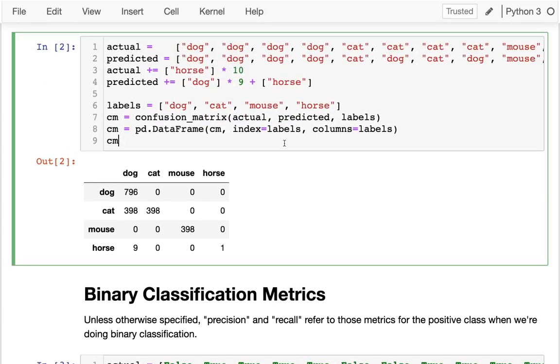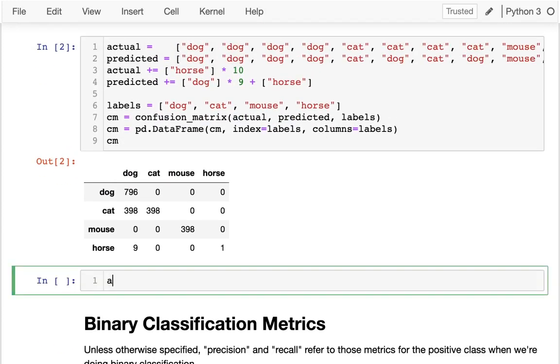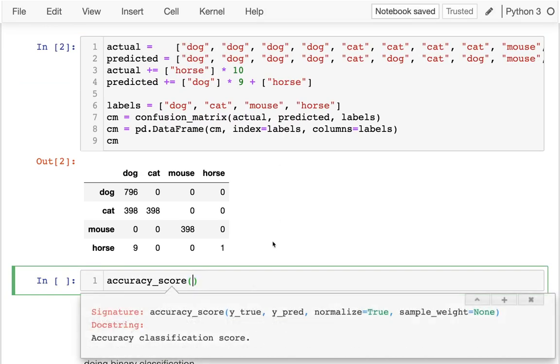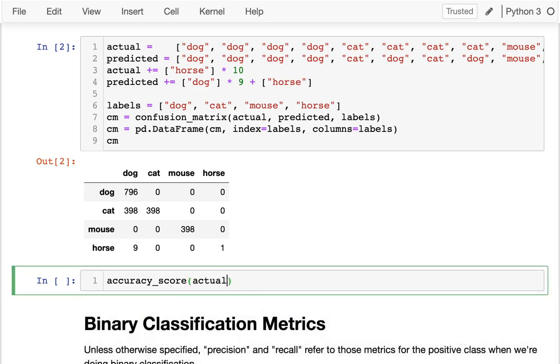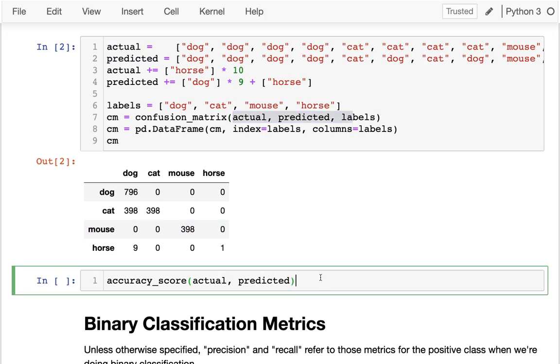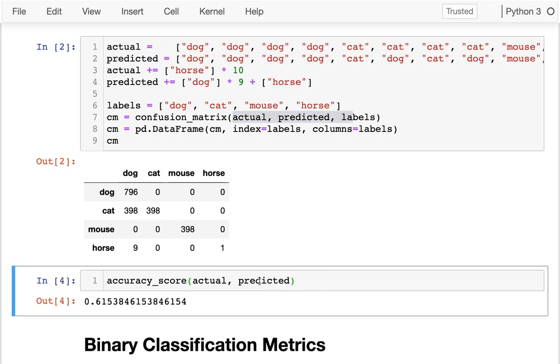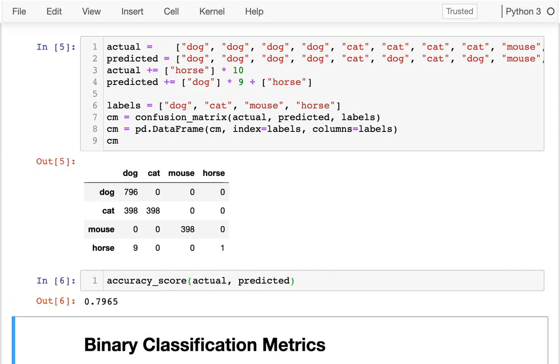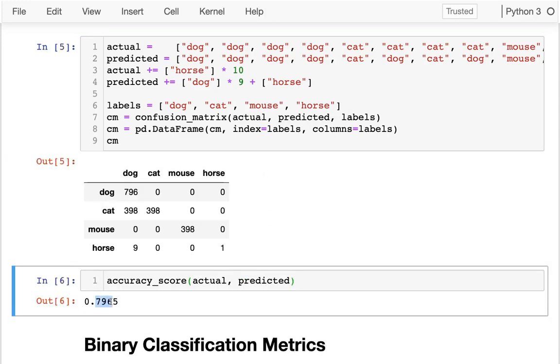So first, let's take a look at the accuracy score. I'm going to run accuracy score, and I need to feed in the actual values and then the predicted values. So I'll do that. Actual and predicted are the two lists that I used to construct my confusion matrix. And I see that, let me just run this again, the accuracy is about 80%, right? So that seems pretty good.